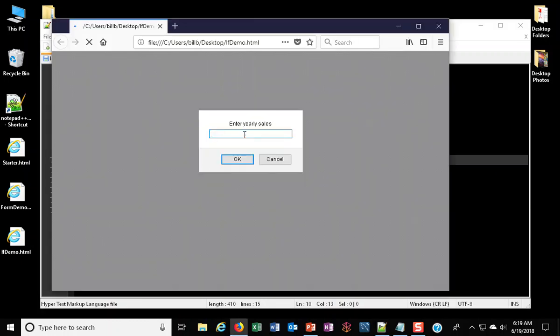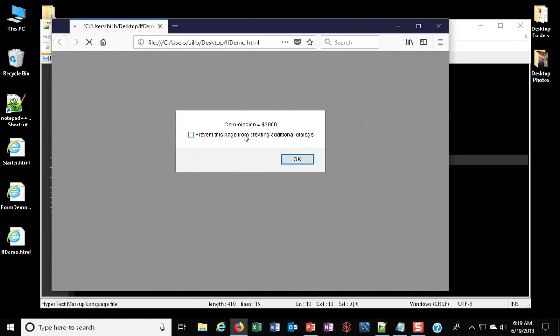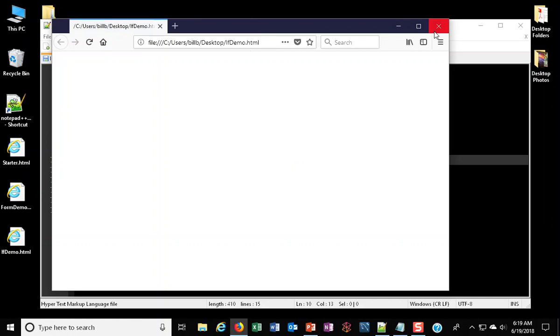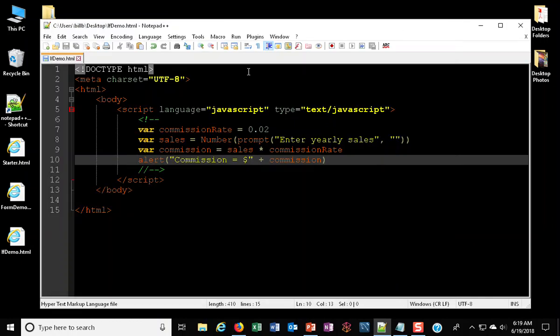So I'm going to run this, enter yearly sales. I'm going to put in $100,000, and what should our commission be? Commission is $2,000, right? That sounds about right. So make sure that your code works in the simple case before you worry about the code in the special case. All right, so I'm going to minimize that.